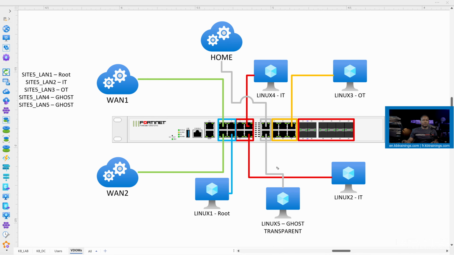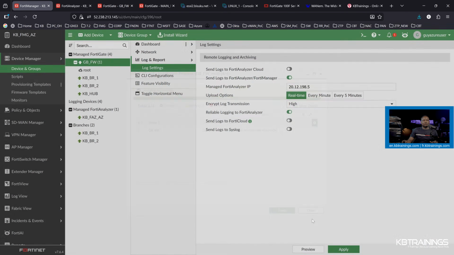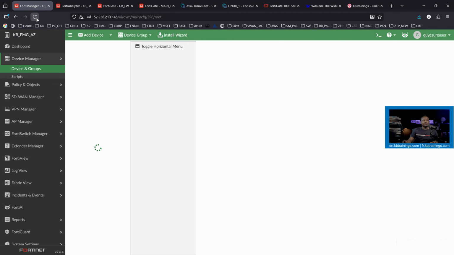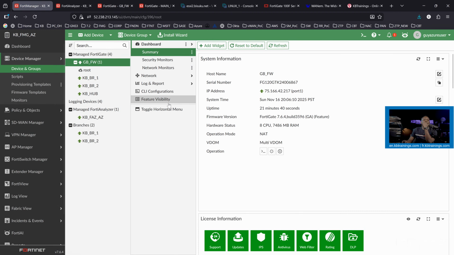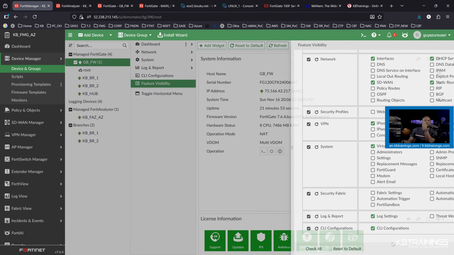So the next thing I want to do is create a new VDOM called the IT VDOM, and I'm going to create it from the FortiManager. Let's come back to the FortiManager, close. We can come here to our device, go to dashboard. No. Where is this thing? How do I find feature visibility, system? Okay, if you don't see it, make sure you go under feature visibility, system, virtual domain, and you enable it. Let's just enable virtual domain.